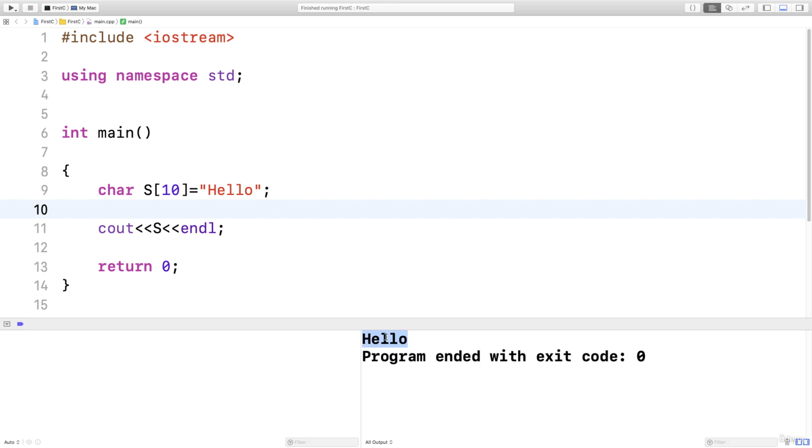Yeah, hello is displayed here. See, though I have taken an array of size 10, it is displaying only 5 letters because after the 5th letter there is a null character. So cout will stop there at the null character. That null character indicates the end of a string. Most of the functions or operations built into C++ use that null character to find the end of a string. Now I will remove this size and run it once again. Yeah, this is working. So I can do it without mentioning the size also.